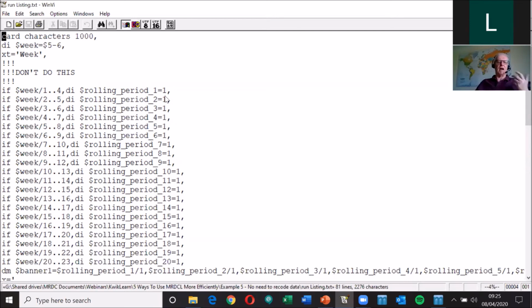So they can set a set of values of 1s and 0s effectively. If it's 2 to 5, rolling period 2 is 1. If it's 3 to 6, and so on down to if it's 20 to 23, rolling period 20 is a 1.